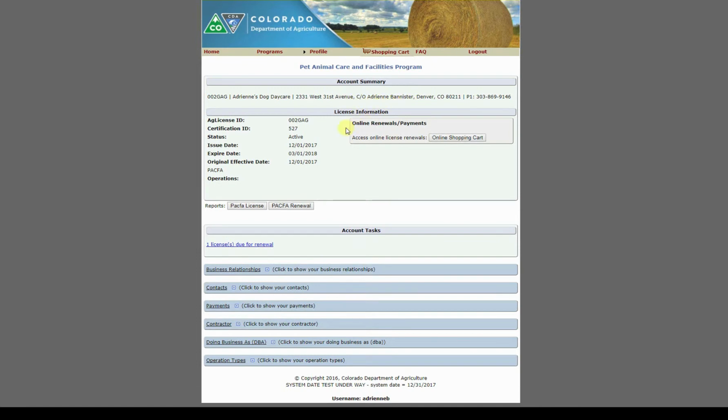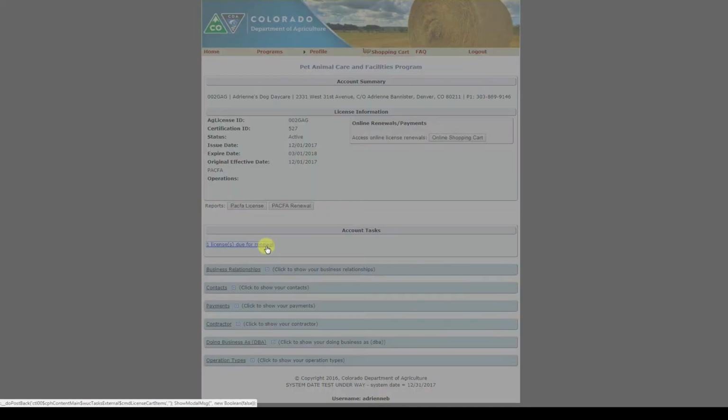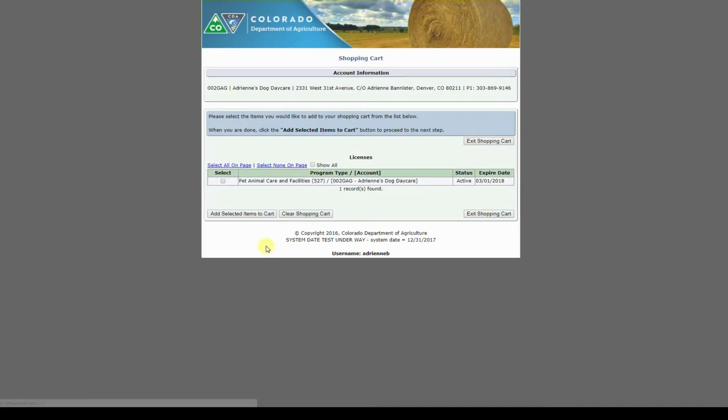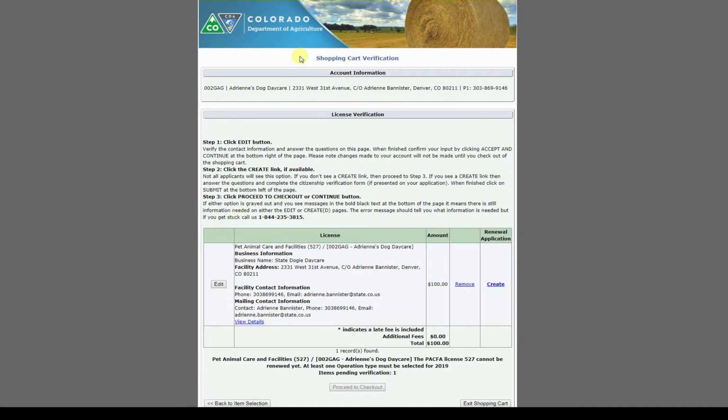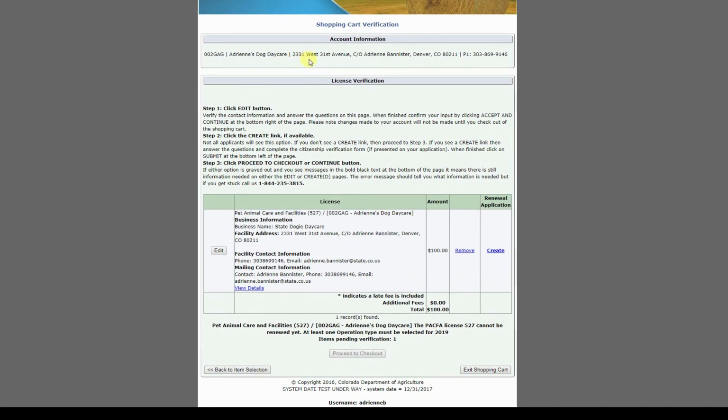We're going to go on down, and right down here in the account tasks, we have 1 license due for renewal. We're going to click on that, and then it's going to bring you to your shopping cart. You are going to need to select the PACFA, Pet Animal Care Facilities license. Add selected items to the cart. And then it brings you to this page.